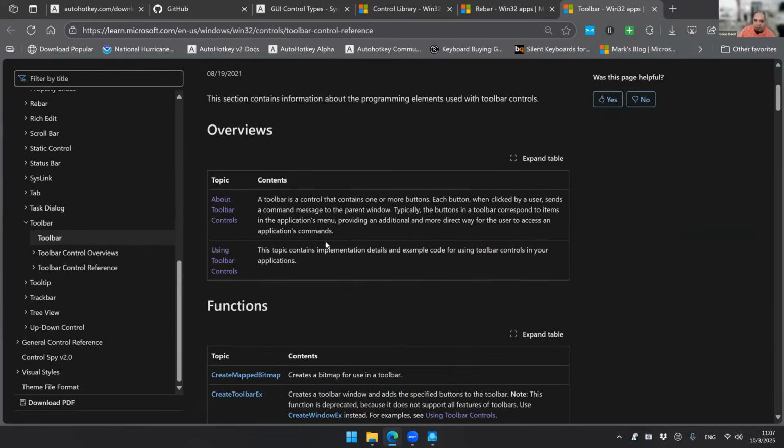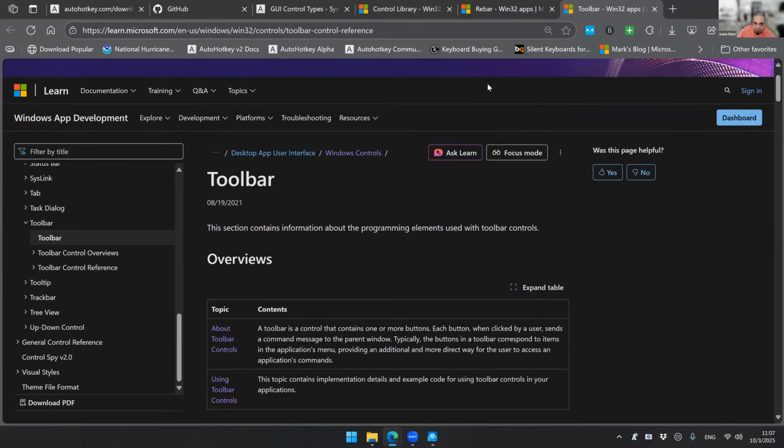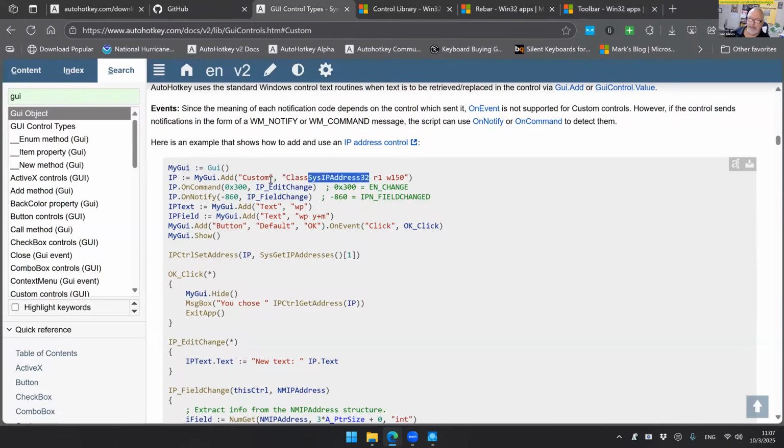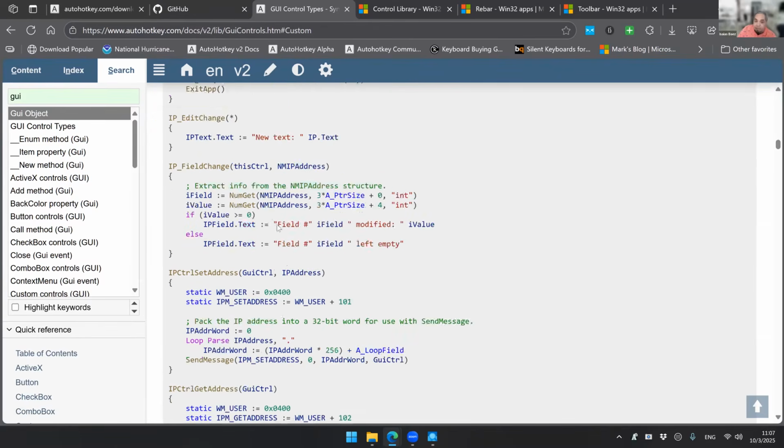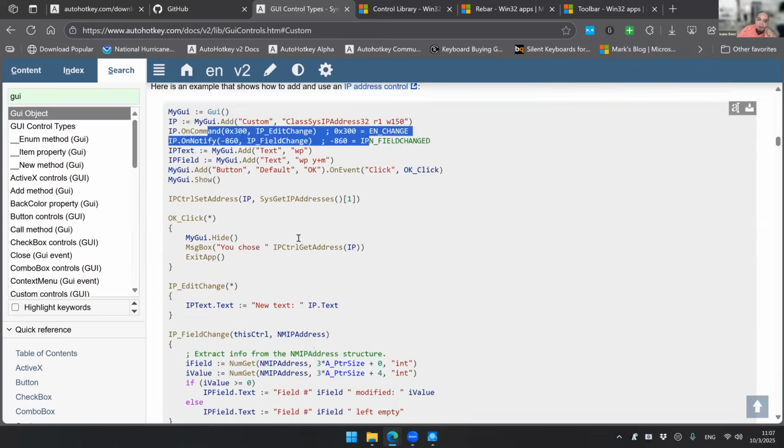So that's what I was saying, Joe. This is the way I want to go, which is to use the custom control, load the toolbar, but here's the part that makes it a little bit complicated. Well, for a sys IP address, I just need to capture some messages when things change, or when we get a notification when a field changes, right? So I could capture these guys and do stuff when they happen, right?